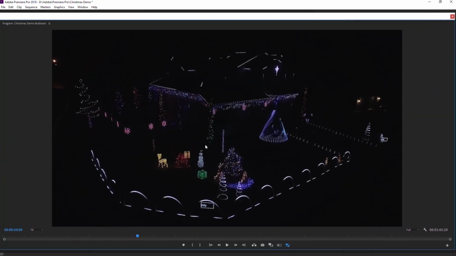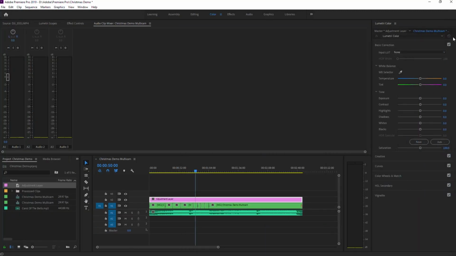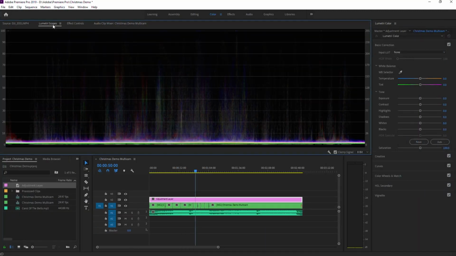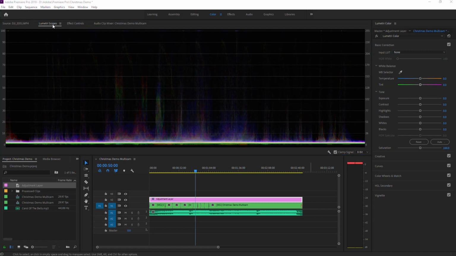Coming from the log profile, it's, as I said, very flat, so our blacks aren't really black here. They're kind of grayed out, and the color is relatively flat, so we need to correct for this. And the way we want to do that, I'll just move this over off to the side, is we want to get into the Lumetri scopes. Essentially this is a visual representation of our color profile, and we're going to use this to help the color correction of our log footage.